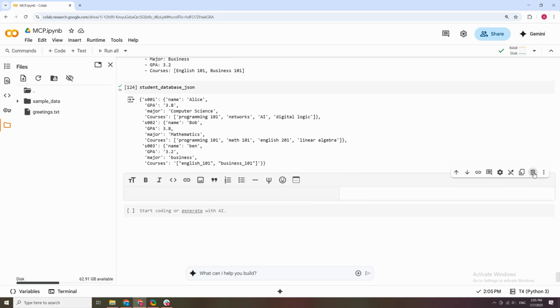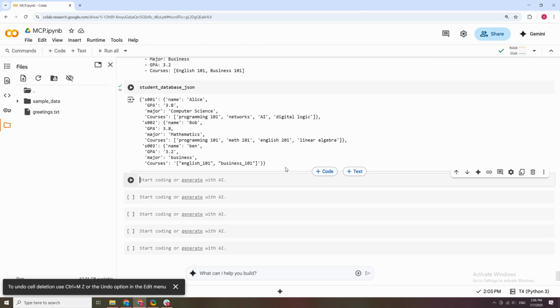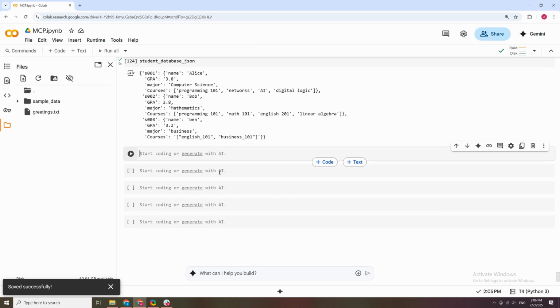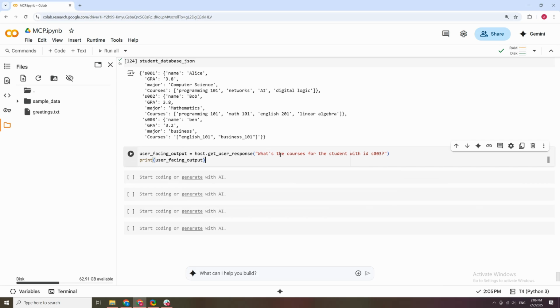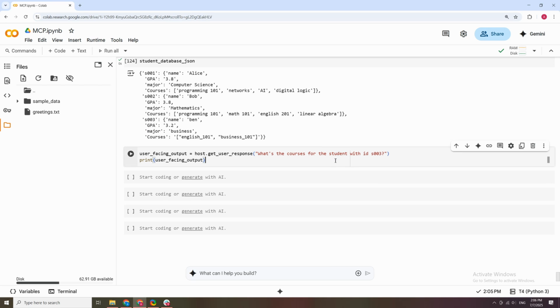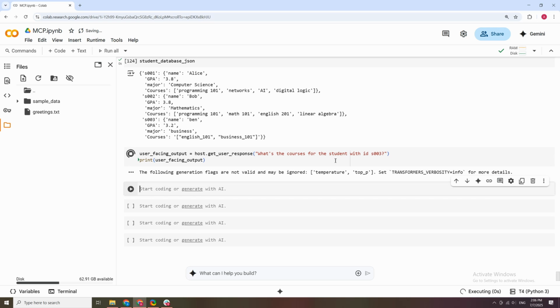So the LLM now actually added something to the database, edited something in the database, and was able to retrieve even things from the database. And before we close, let's ask it about what the courses are for this. So let's retrieve the courses here for the newly added user and see if it can get it or not.